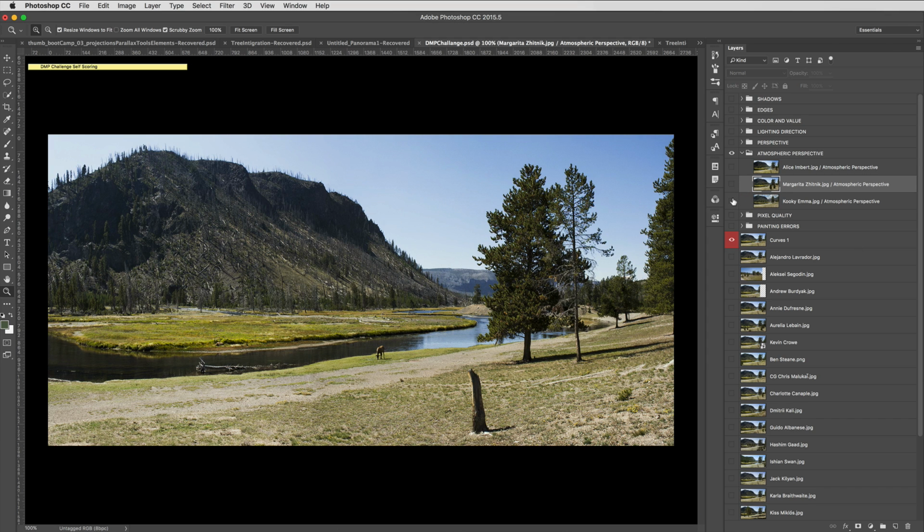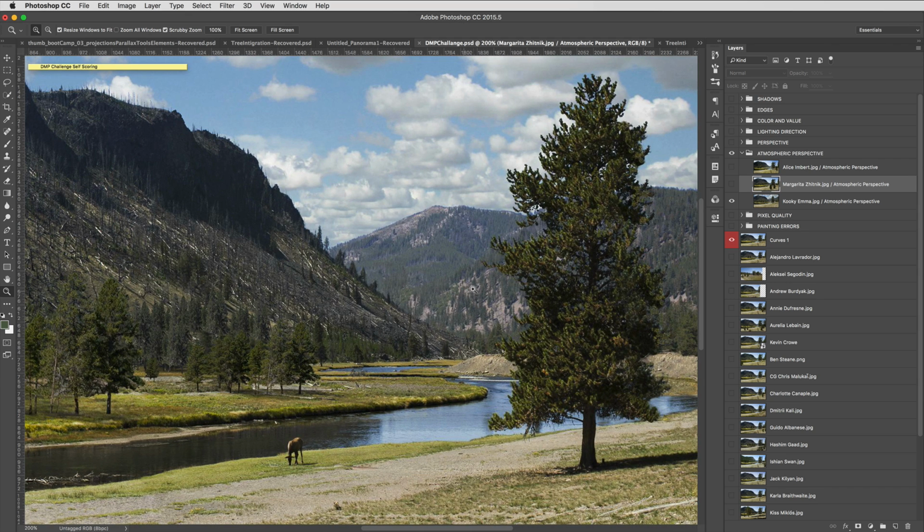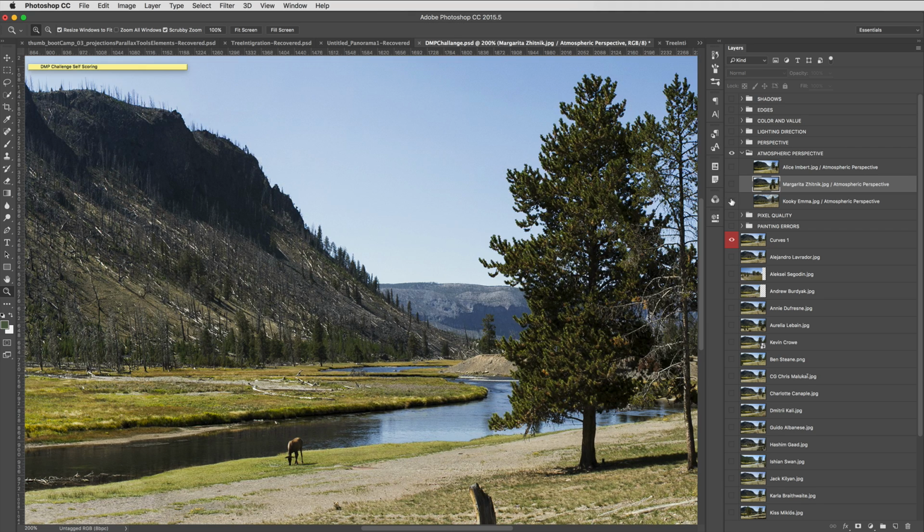We can see here on Emma's DMP that she's put a mountain back here, replacing the mountain, but the overall color that we're seeing of this mountain is quite a bit more red. If you compare that to the plate, there are these brown areas that really take on more of the color of the sky, which is blue.